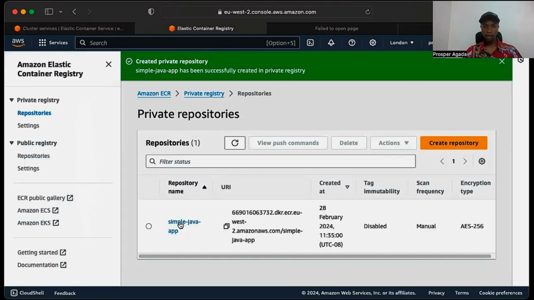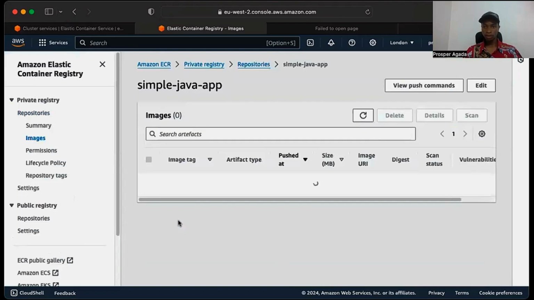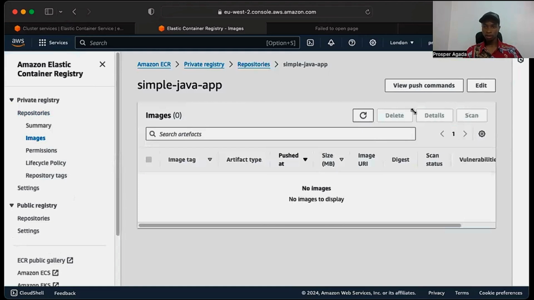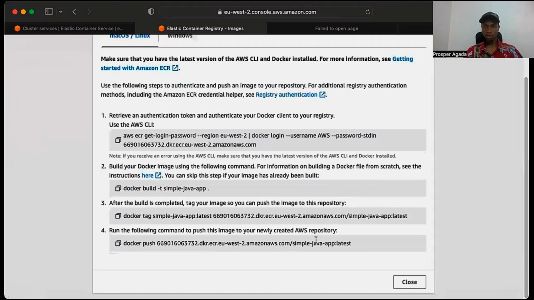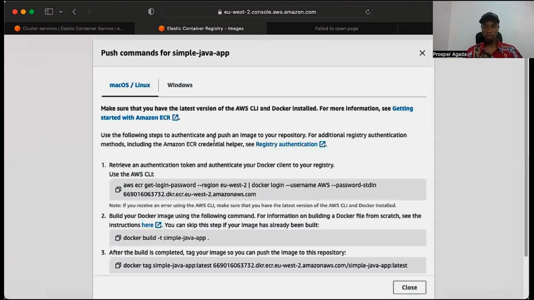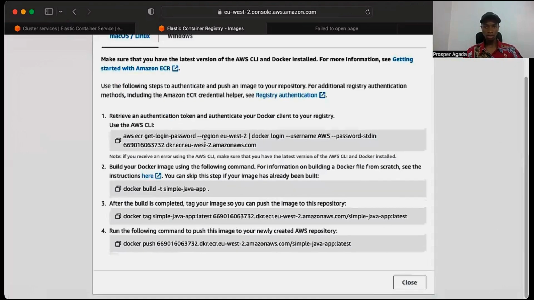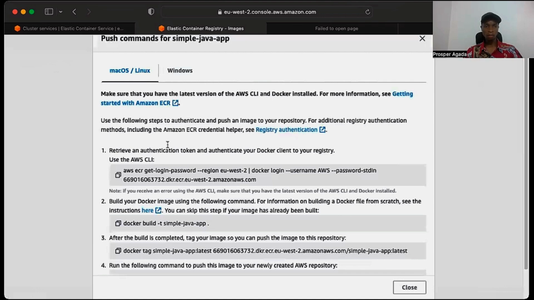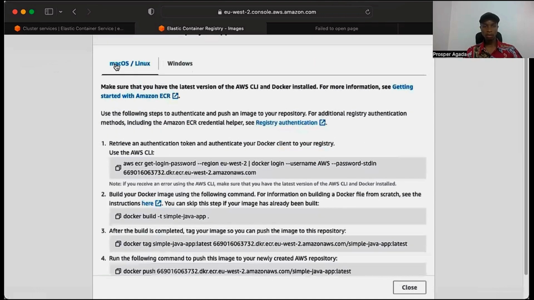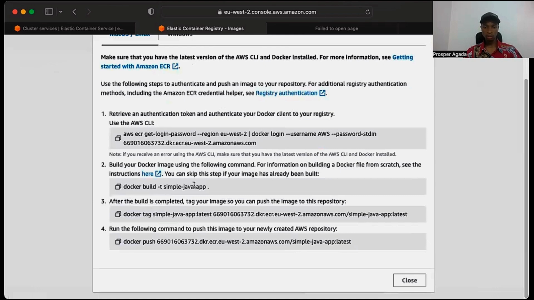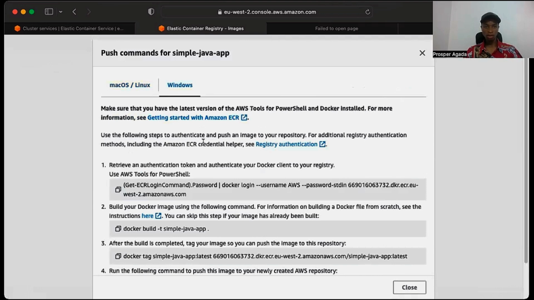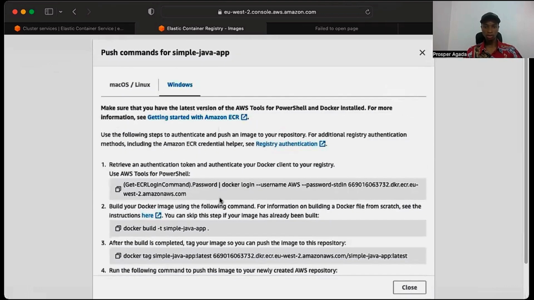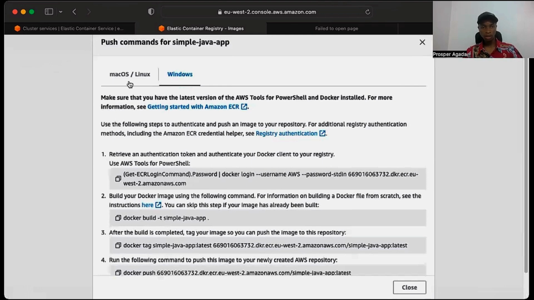So I will click on the repository that I've created. Then you click on view push commands. At this point, you're going to view the necessary commands you can use to push this image, the image you built on your local host, to your repository. For Mac and Linux users, you can click on this tab to get the necessary commands to use. For Windows users, you click on the Windows tab to get this.